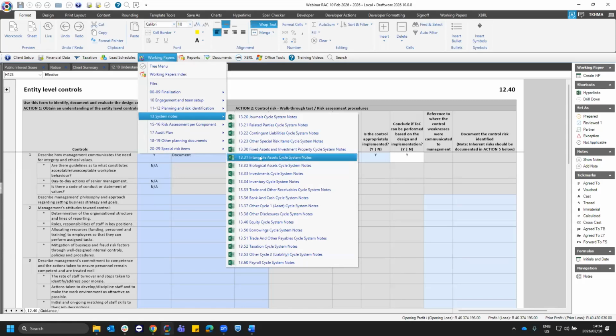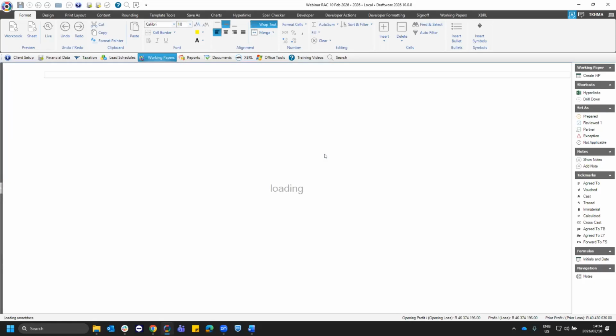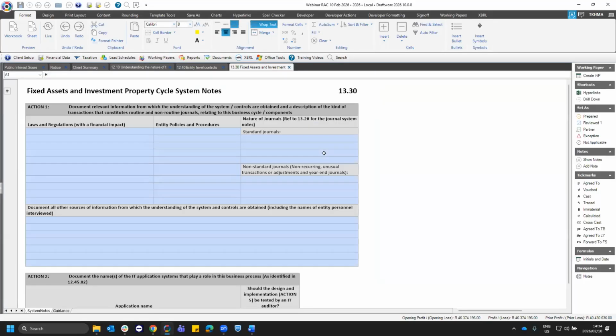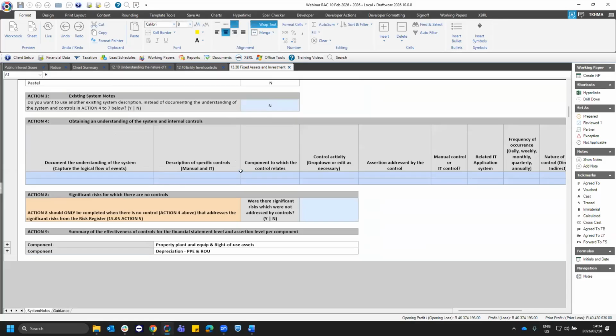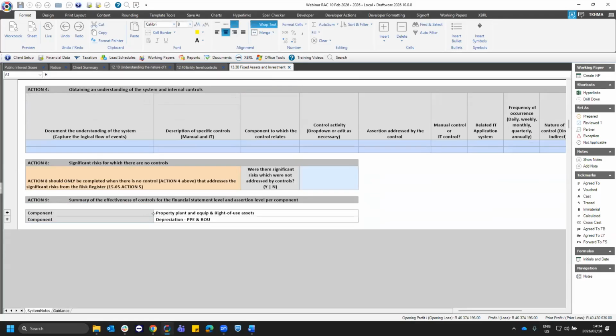Okay, I'm going to open one. I just want to scroll quickly down to the bottom. I just want you to see what the conclusion is that you need to reach. So this is the component. It will list the component here at the bottom.